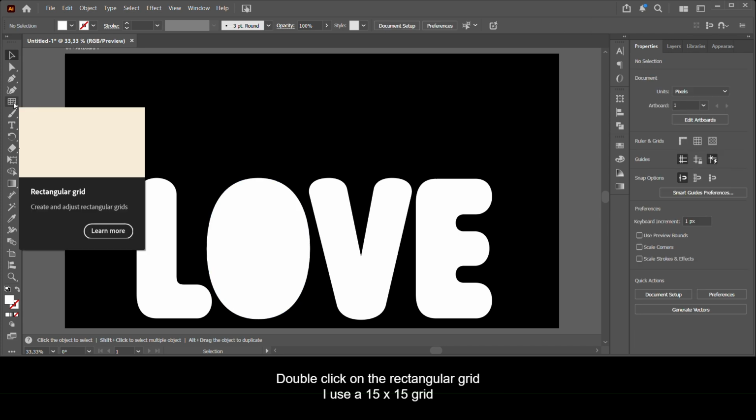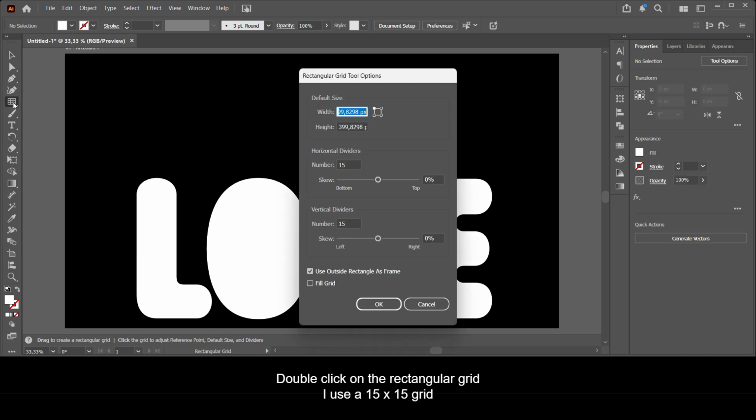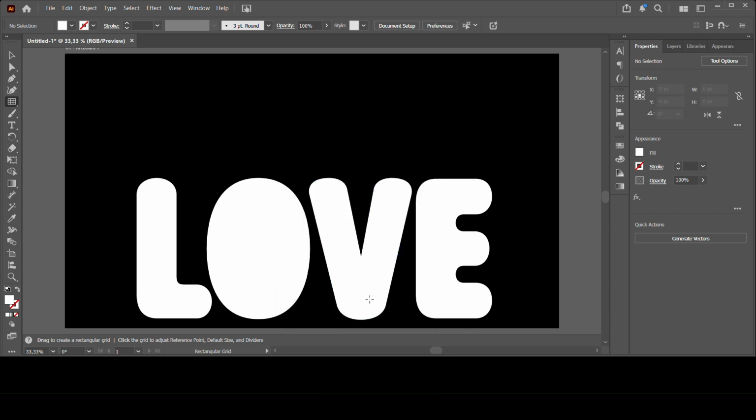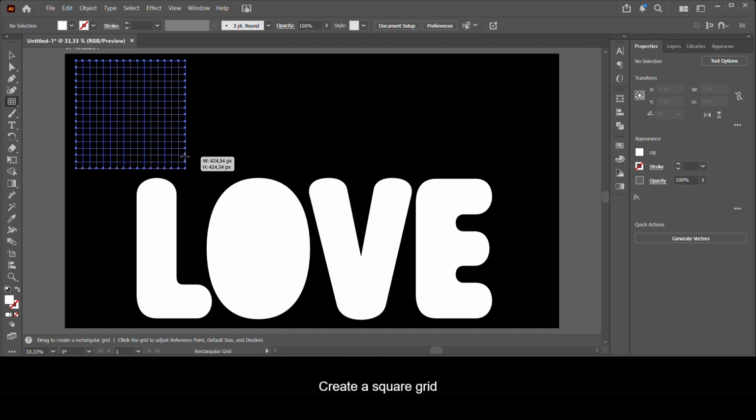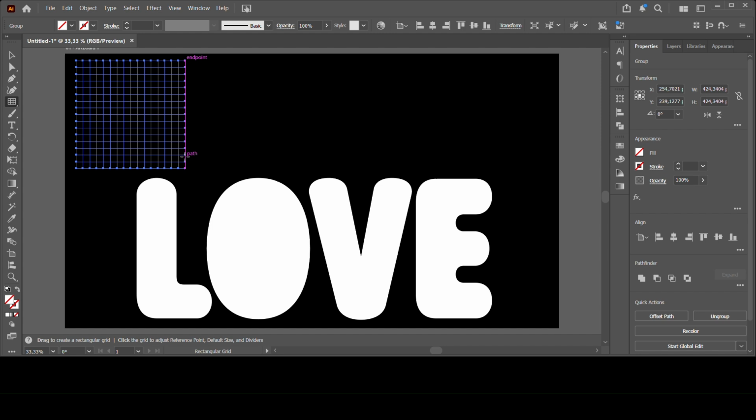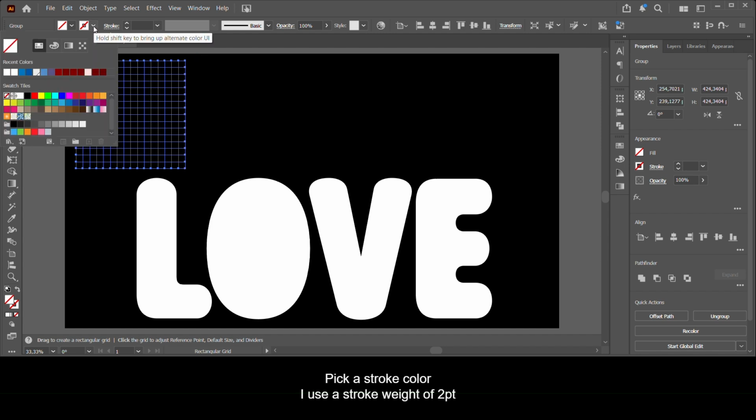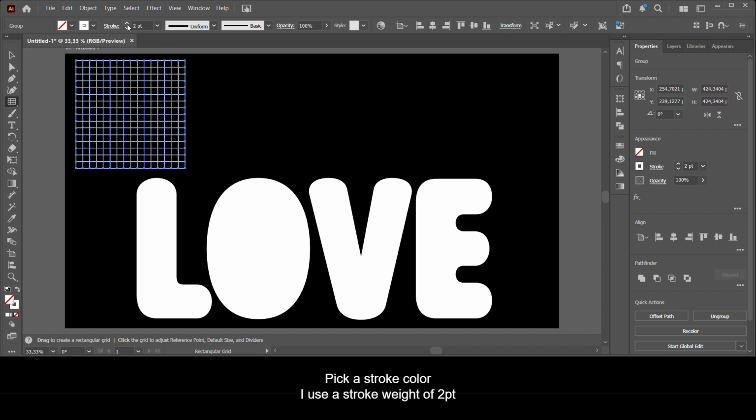Double-click on the rectangular grid. I use a 15 by 15 grid. Create a square grid. Pick a stroke color. I use a stroke weight of 2.